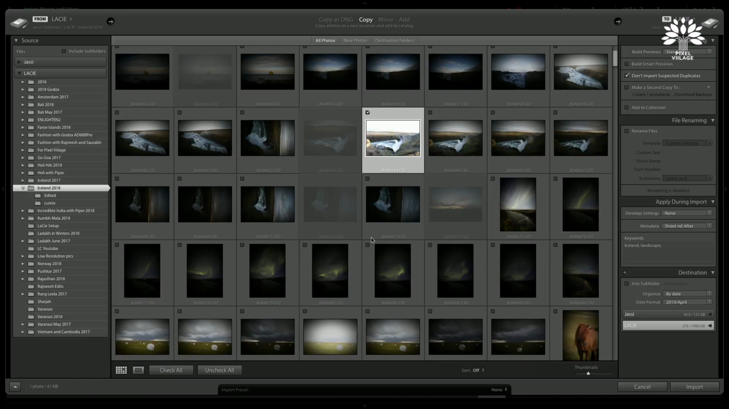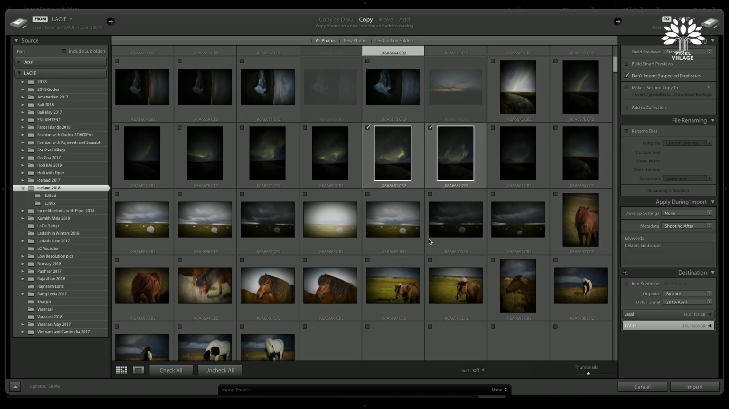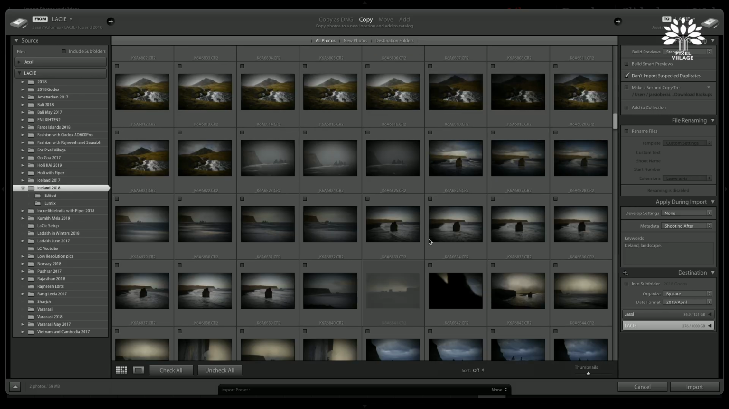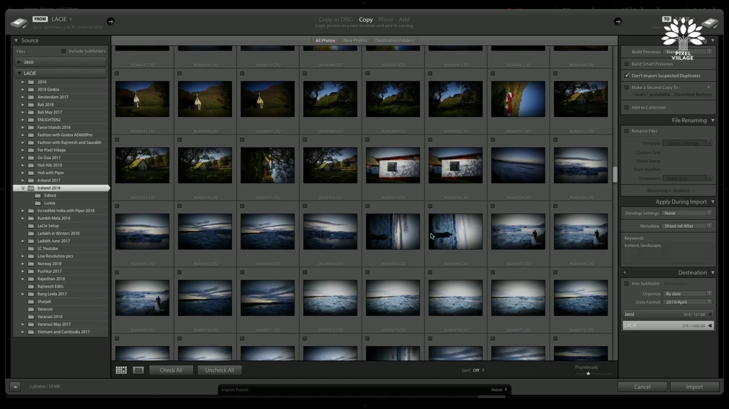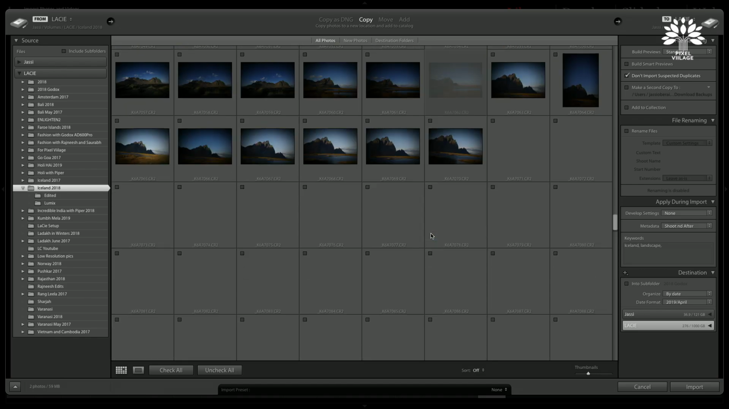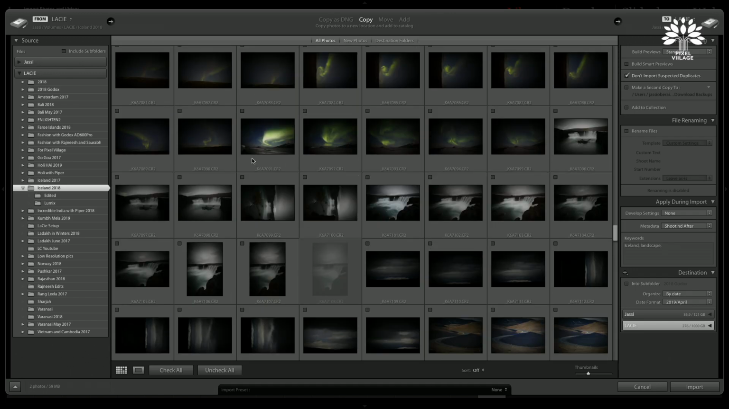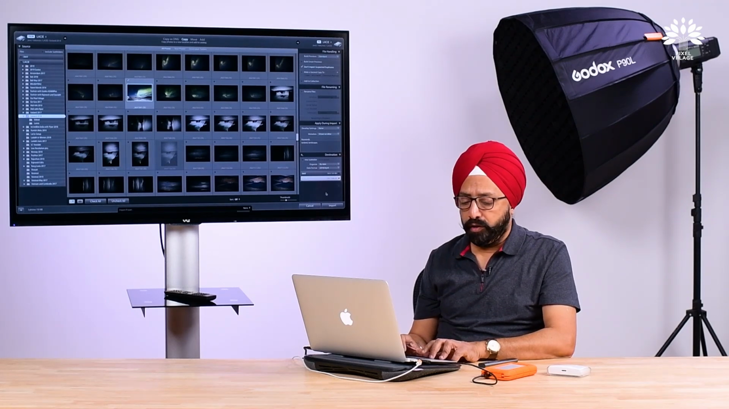So I'm just picking up one image. Let me leave this image aside. Let me pick this image, another this image, or maybe one more image, I'm just trying to pick something at random, maybe some aurora. Okay, I can pick this up. I've chosen three different images, and now I will say import.